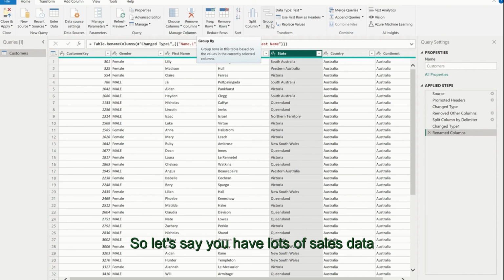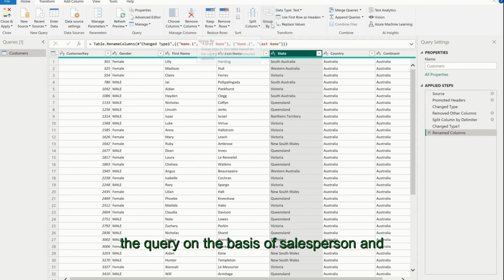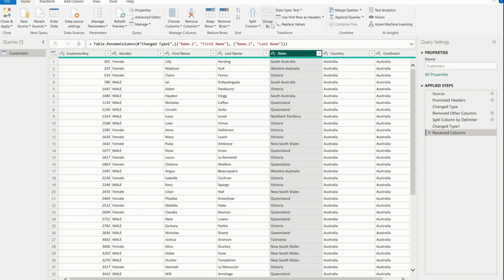So let's say you have lots of sales data for the salesman. I want to see the total sales done by each salesperson. So I'll just group the query on the basis of salesperson and aggregate as sum of the total sales. So this is the perfect use case of using group by. I'll show you that in the upcoming slides.